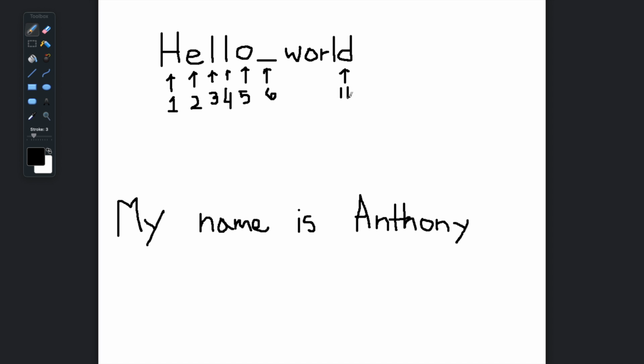To make sure that we're all on the same page, please look at the example below and try to figure out the index for the 3 spaces in the sentence, my name is Anthony. Feel free to pause the video and come back when you have your answer. Alright, so the first space is at index 1, 2, 3. The second space is at index 4, 5, 6, 7, 8. And finally, the third space is at index 9, 10, 11.